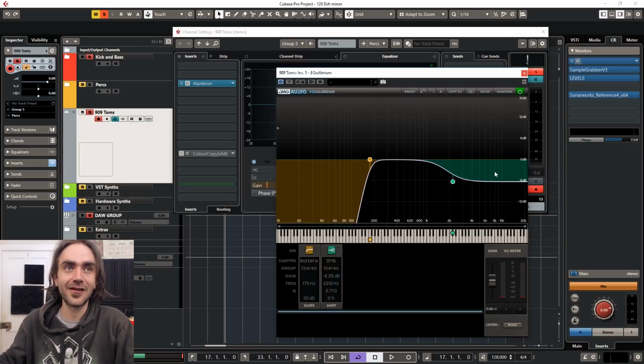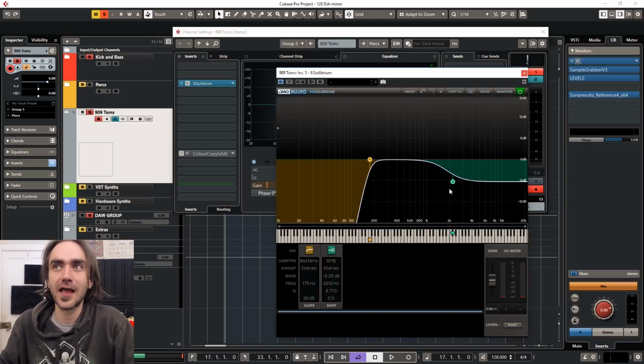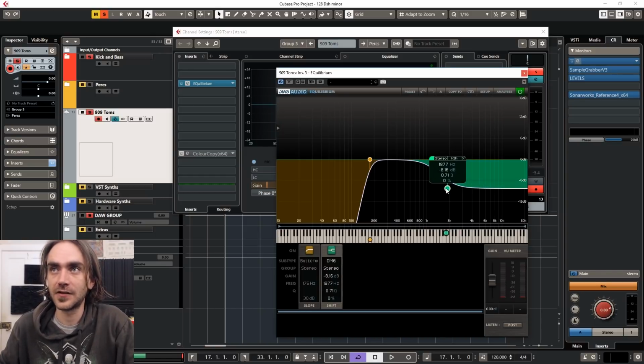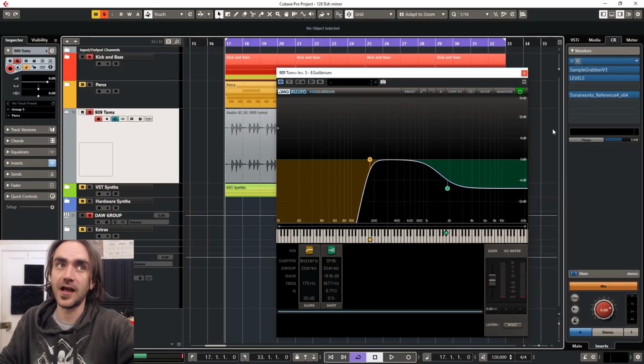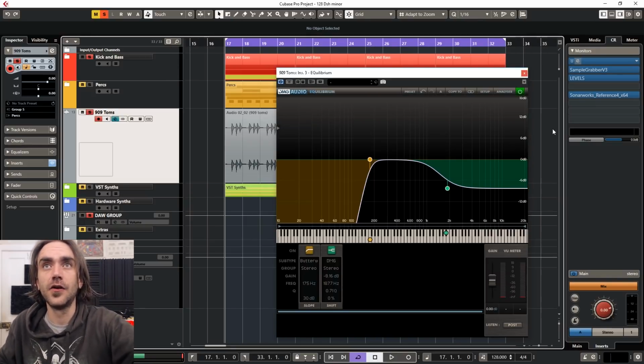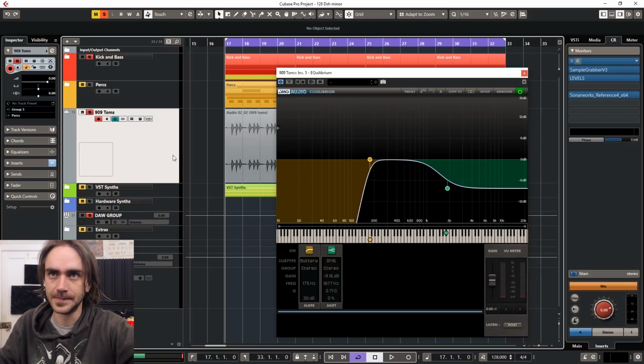So you don't necessarily always have to cut completely. You can shelf and boost ever so slight amounts as well. So that definitely works too. Check this out. Now what we want to do is compare with the other percussions in and out and all sorts of stuff like that.